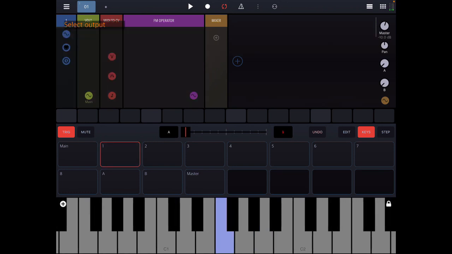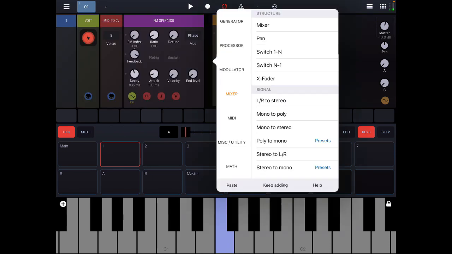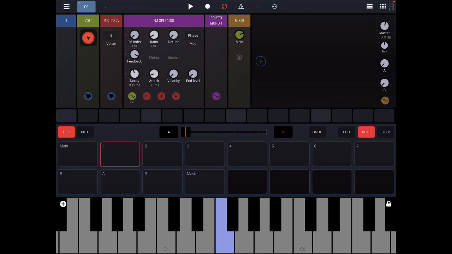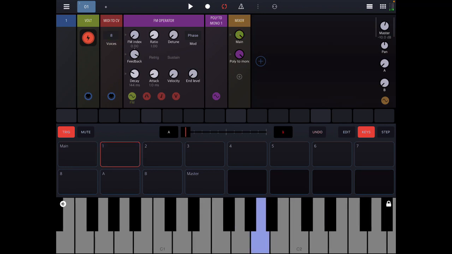So we're going to take main and then we need to convert FM operator to, we'll see if this works. Okay, so it's not getting any louder. So really we have to convert the audio signal to mono. Otherwise it is going to double up or multiply.